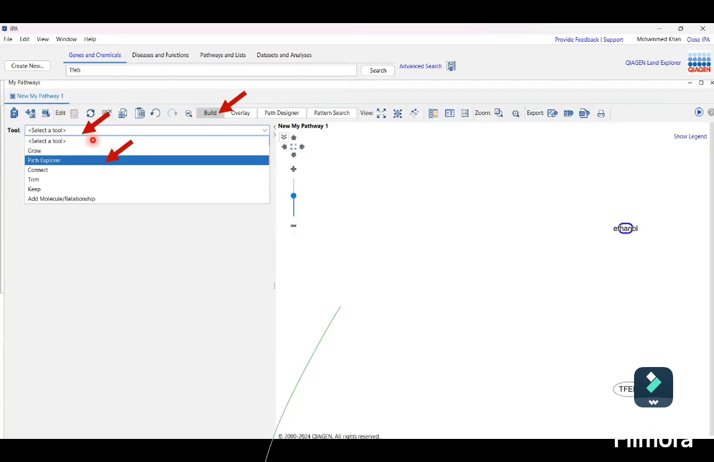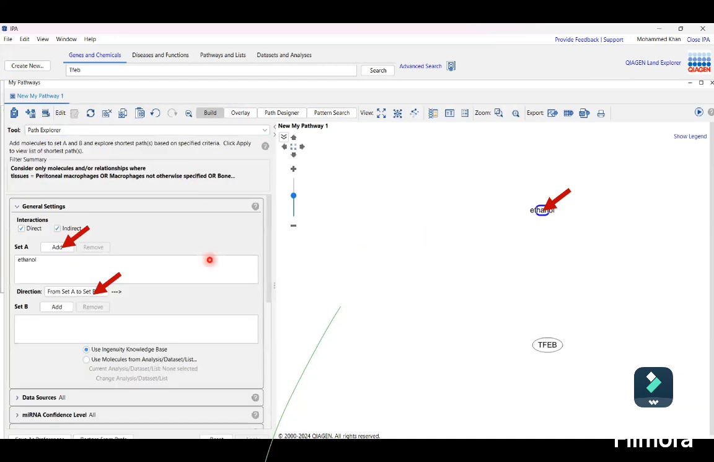Okay. We'll add that. Then we have our two different nodes entered into our pathway. Then before we get to molecular activity predictor, we have to connect both ethanol and TFEB together. So we'll go to the build function right here. We'll click select a tool. We'll go on Path Explorer, right? We get taken to this page right here.